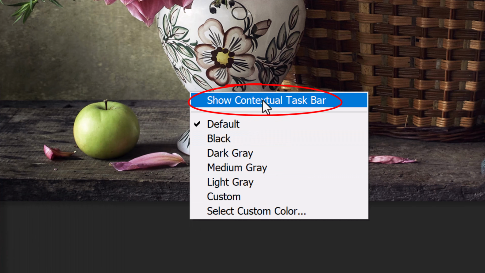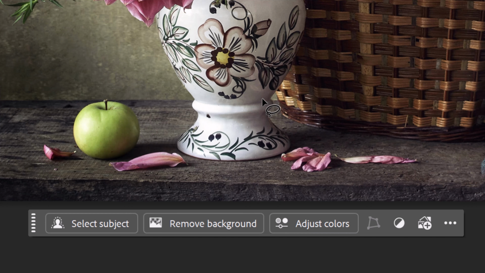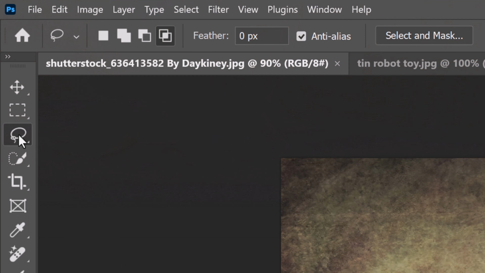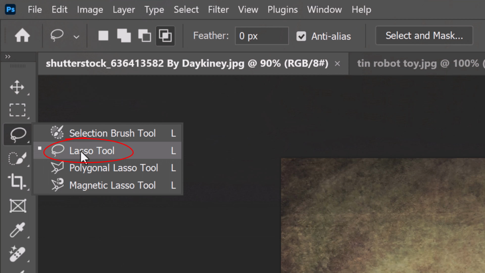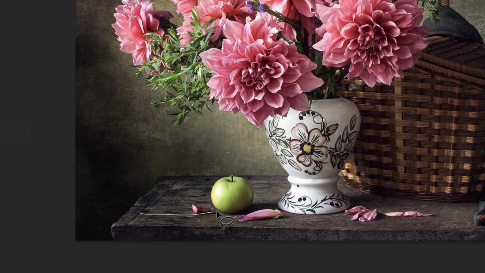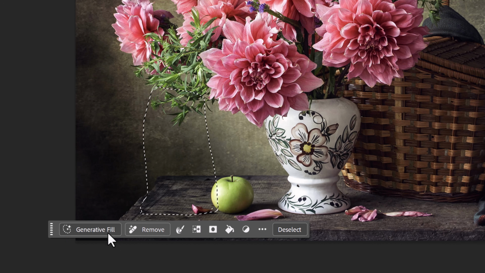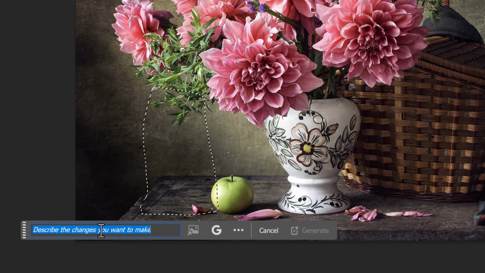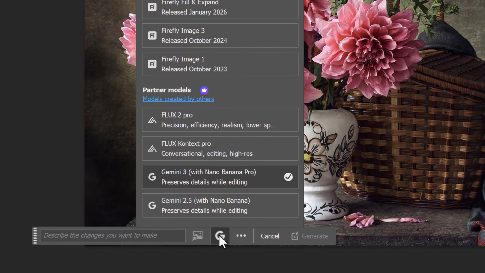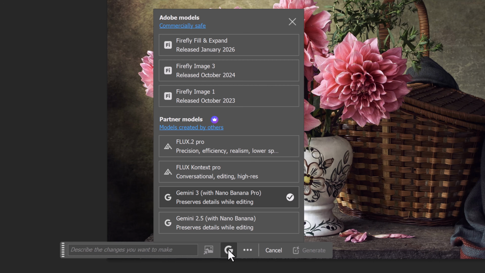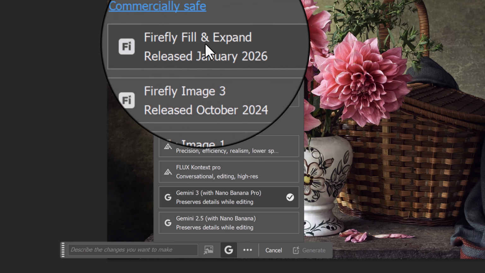and click it. To add an object into the photo, select the lasso tool and draw a loose selection over the area where you'd like the object to appear. Click Generative Fill, and instead of typing a description into the prompt field, click this icon to open the list of AI models. Choose Firefly Fill and expand.